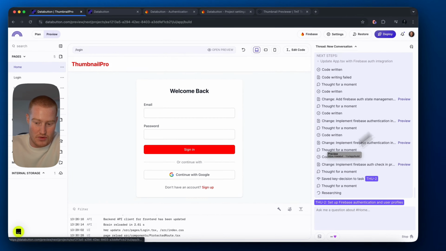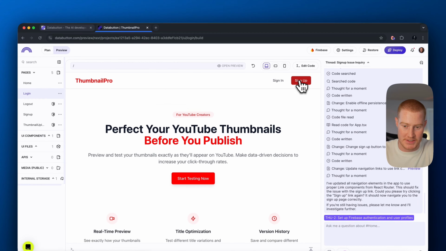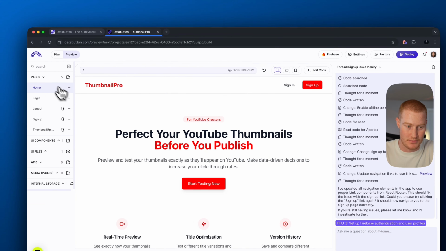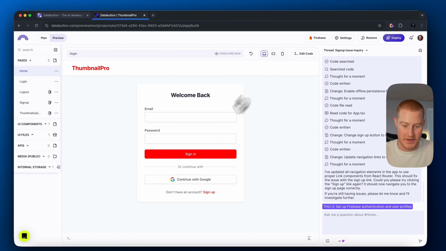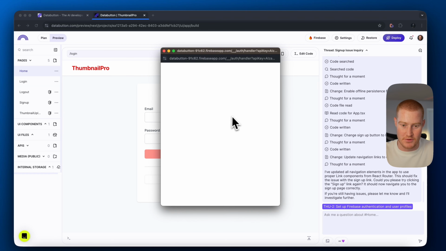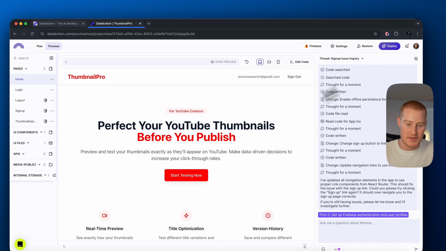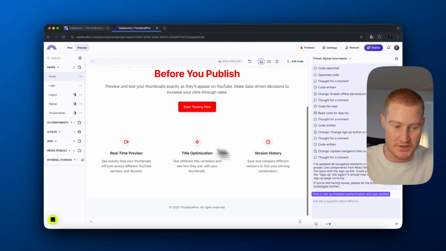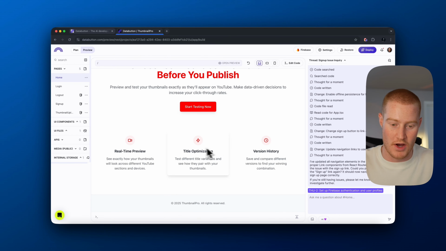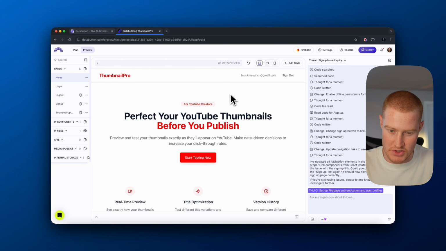All right, so now I can actually sign out. Let me go ahead and restart that. All right, so I can come over to the sign in page. I actually created an account already, so I can sign in with Google. So there we go. We now have access to this. We could also go ahead and add a Stripe payment as well. So maybe I'll do that shortly in this video.